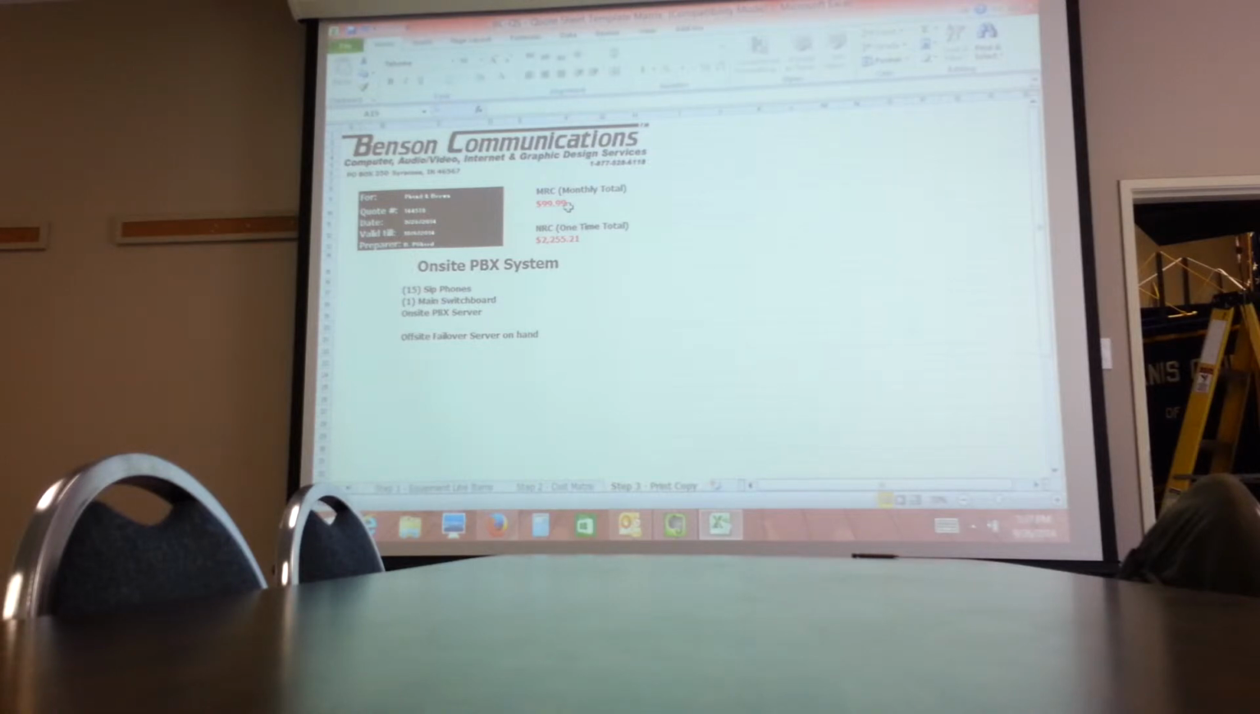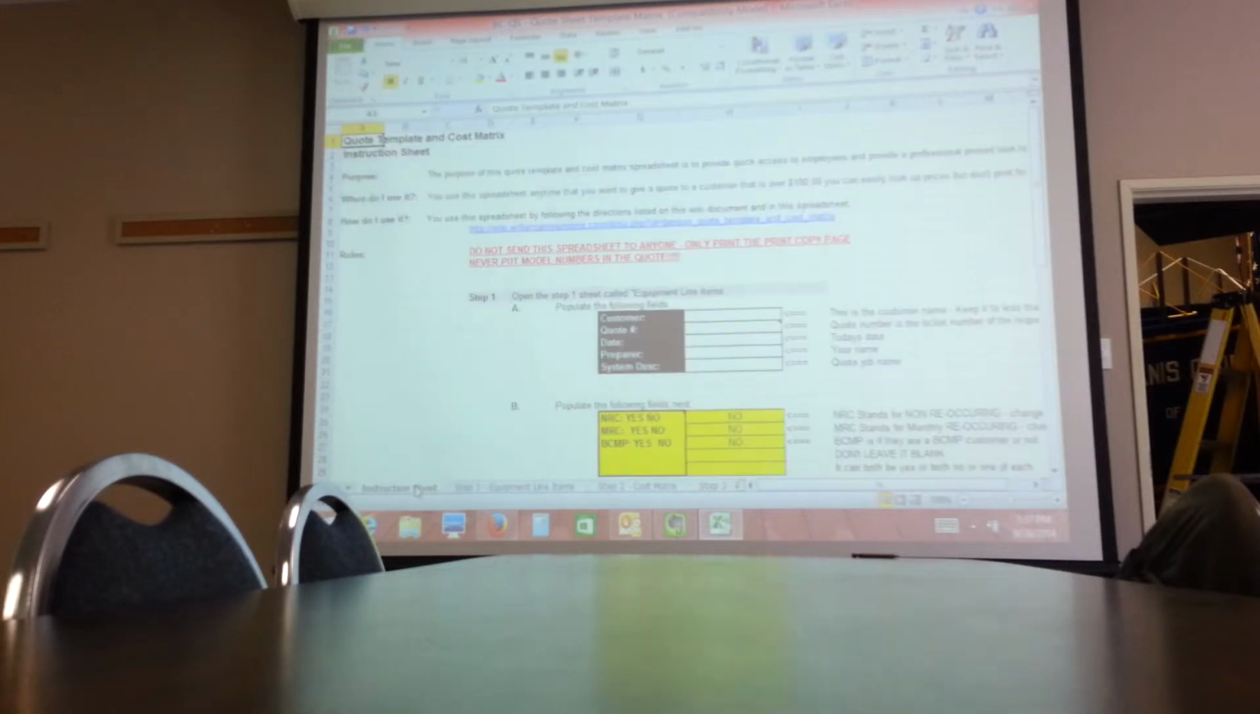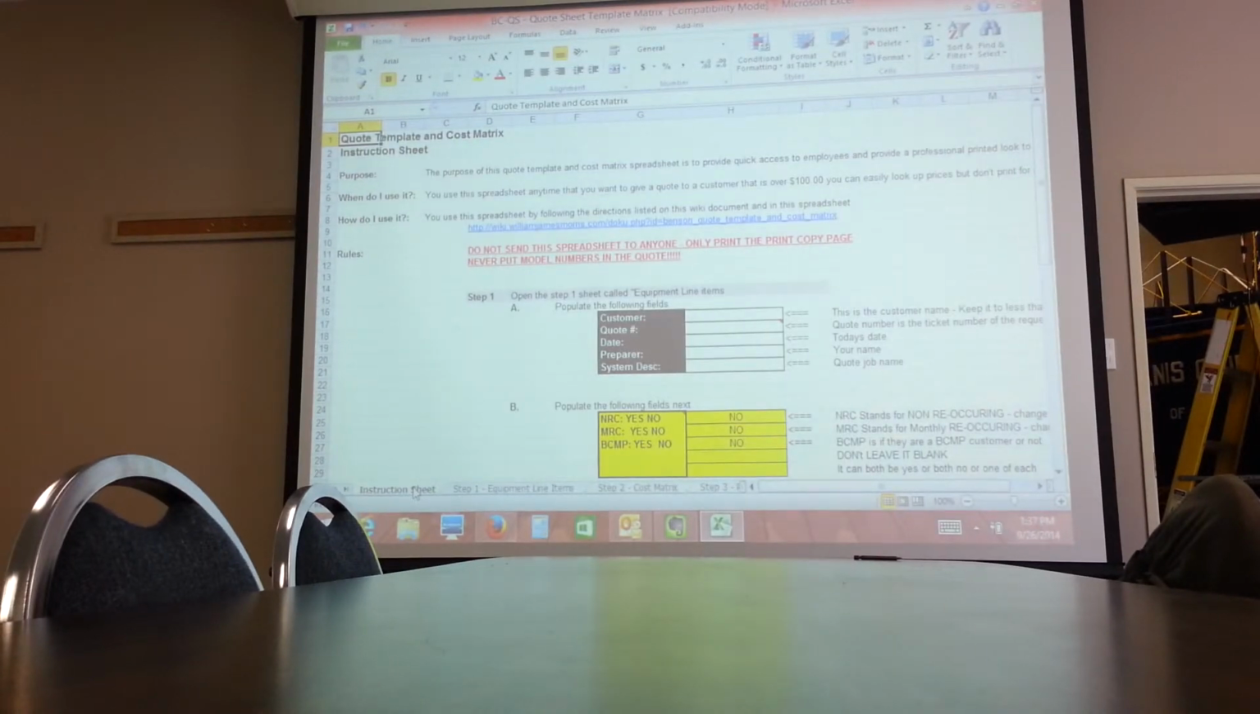We never put model numbers of anything we give to a customer on the quote. Ever, ever, ever. It says that right there. Do not put model numbers in the quote. I cannot tell you how many, I would reckon to say close to $1 million in business that I have lost because employees have put model numbers there.